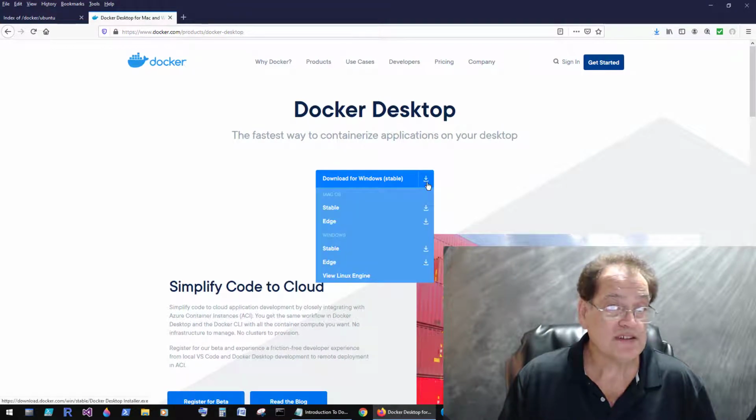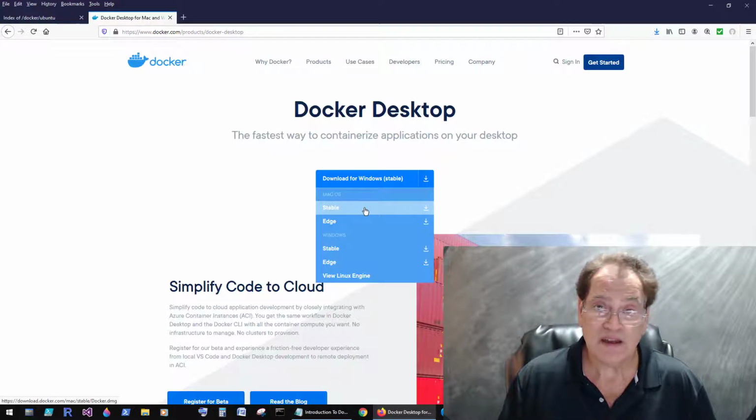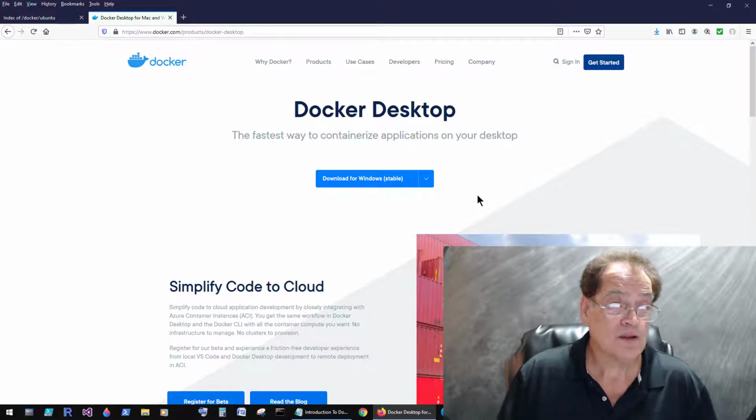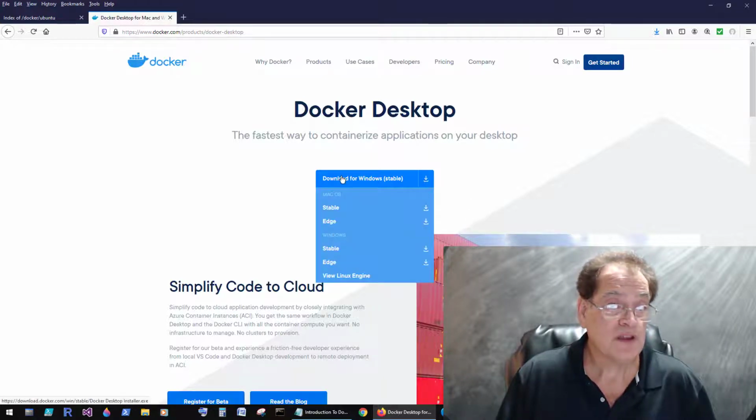And then if you click the down arrow here, you'll see there's a stable and an edge version. Stable is the one that I usually go with. Edge would be like the cutting edge features. Edge version is cool, but I usually go with the stable version because I might be trying to get a command to work, and I don't want to be fighting with a command, and it might not work yet in the Edge version. So I usually go with the stable version. Okay, so I'll click here to download the Docker desktop.